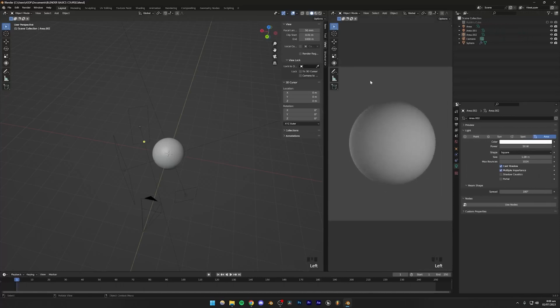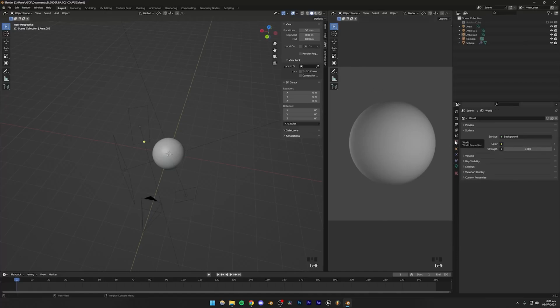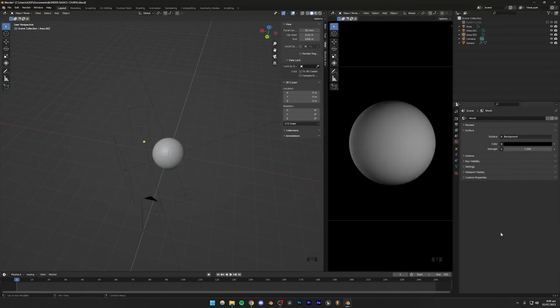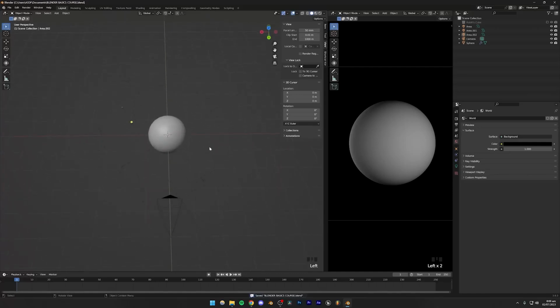Right, so what if you want to make the background black? We can do that very simply. You just go to the world properties right here, and then you can just go to this color thing right here. Just click right here. And instead of gray, I'm just going to make this black. I think that looks a lot better, doesn't it? Right, so that's perfect. And now let's go ahead and start working on the materials.